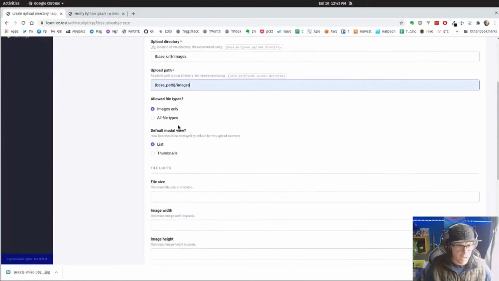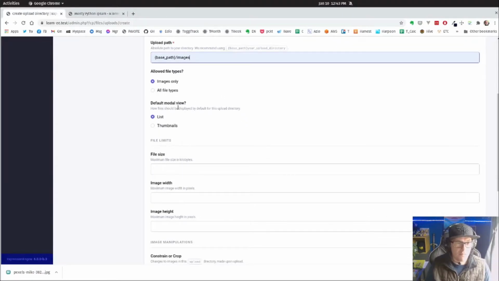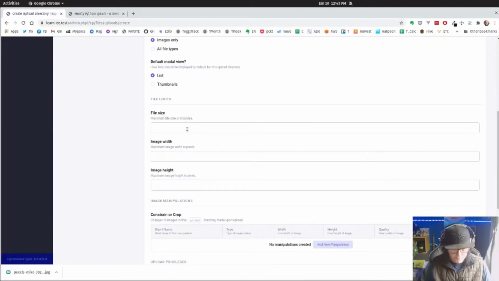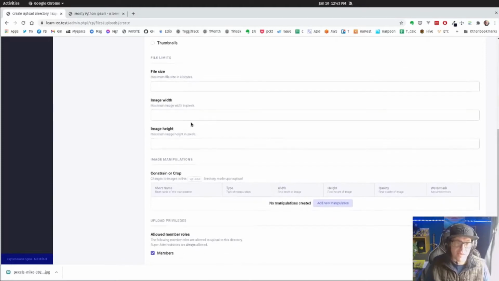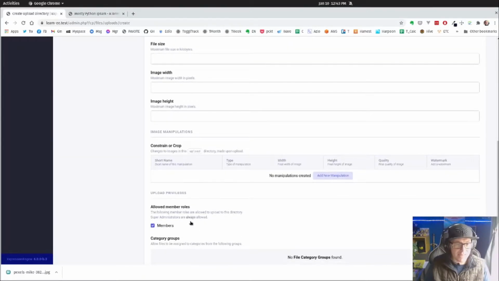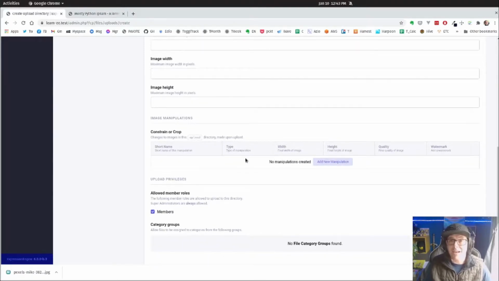Perfect. And let's take a look at our other settings here. So we can allow other file types besides images. So for example, if you wanted like a document channel that had like PDFs or Word docs, that kind of thing, you could do that. You can also set the default view for your file listings. Then you have the option to set some limitations around file size, width, height. You can also set limitations around the members or the category groups that are specific to those, as well as some image manipulations that happen upon upload.